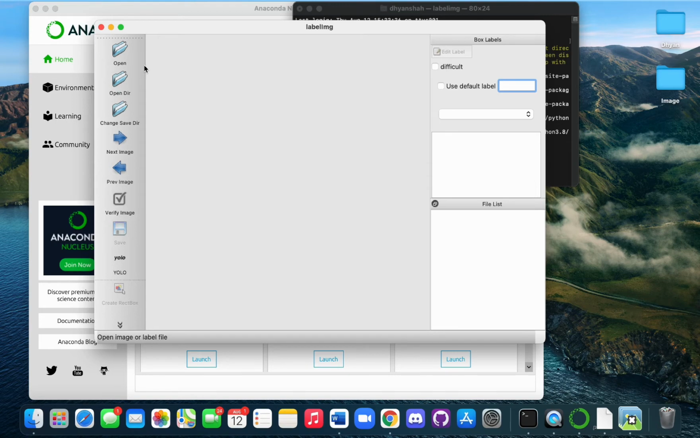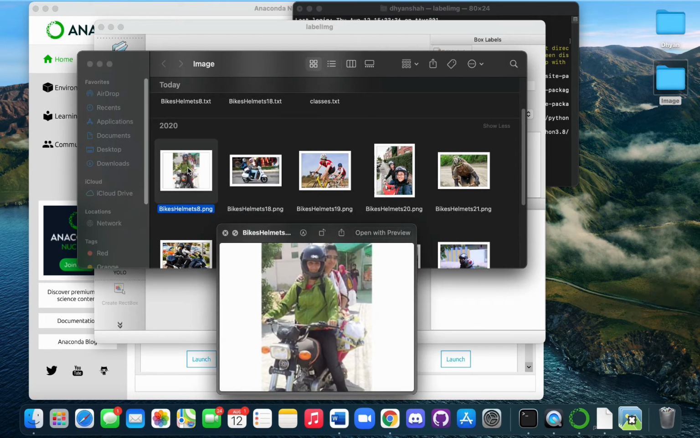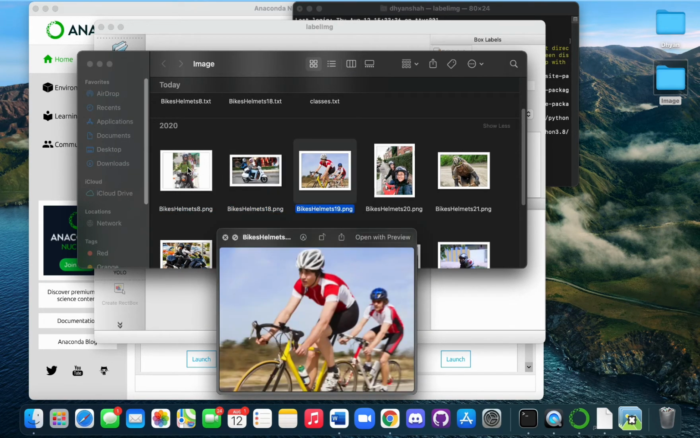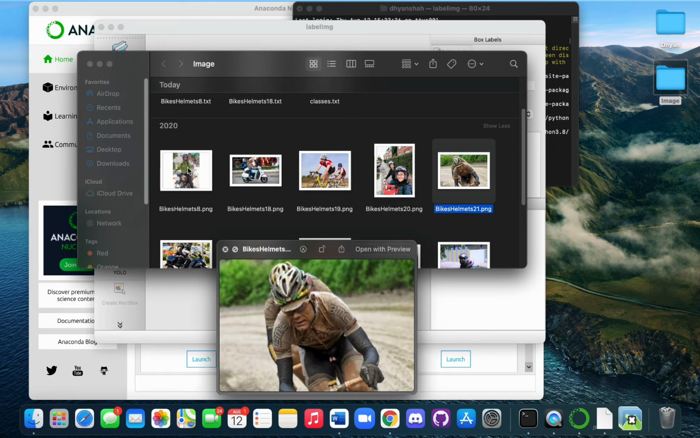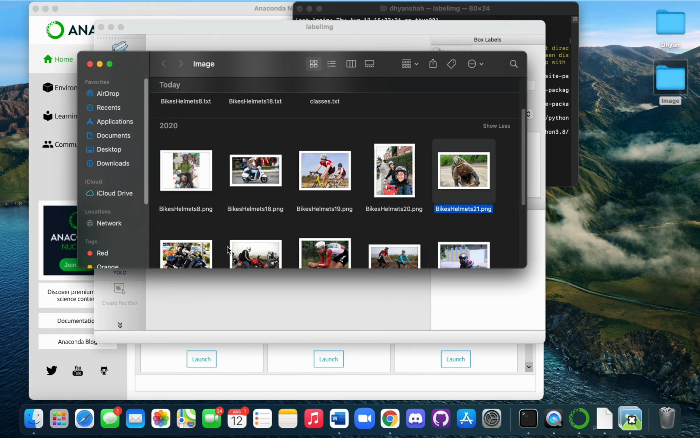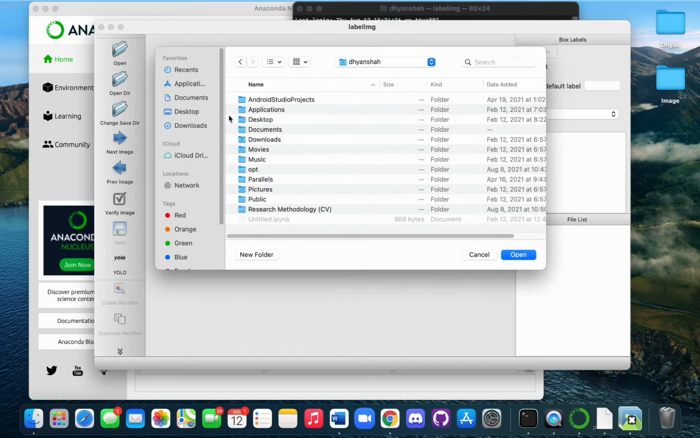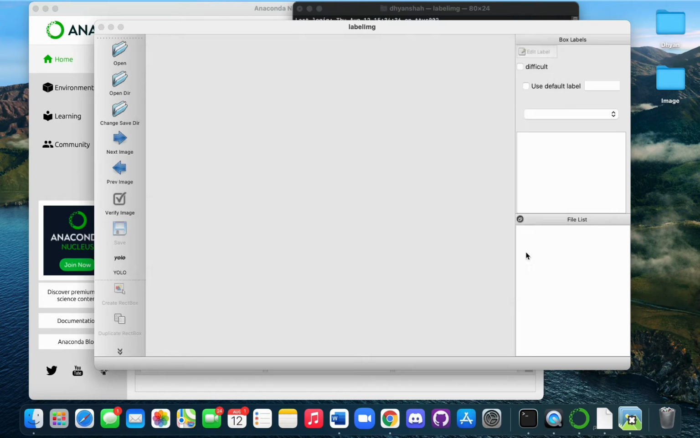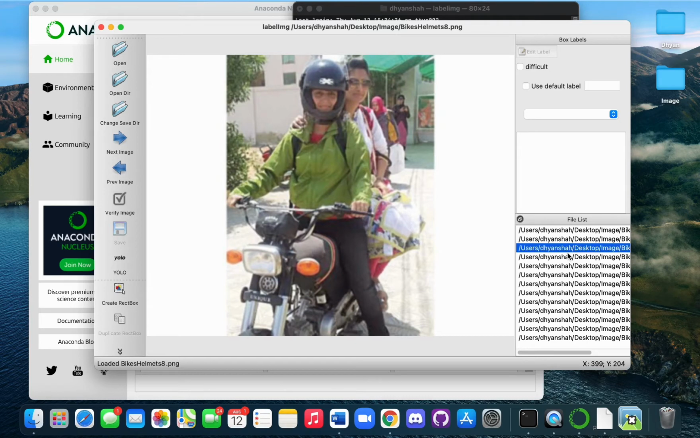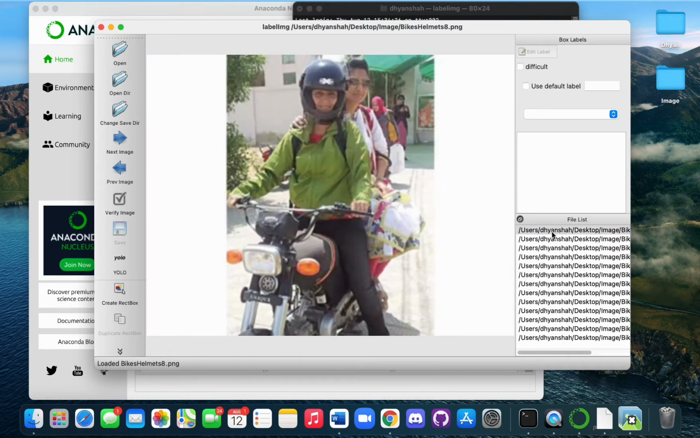For this we need to open the directory where all the raw images of people are saved, like people wearing helmets. I am opening this folder in my labelImg software using Open Directory, clicking on image directory, then desktop, then image. Then you can see many images are loaded, various images. We can work on the first image right now.